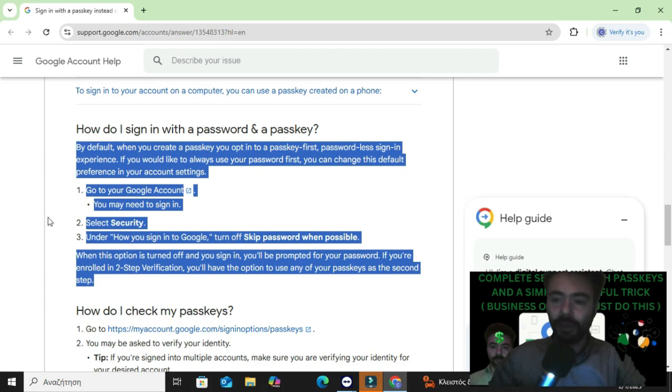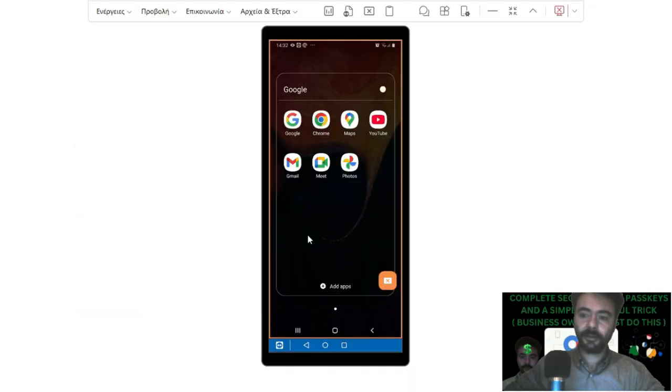So let's continue now to see how we enable all the security settings and create the maximum security for our Google and Gmail accounts. Here in my Gmail app, I am going to click on it.